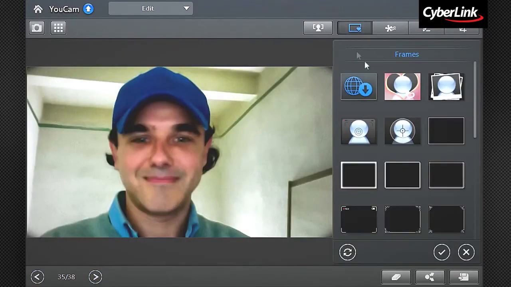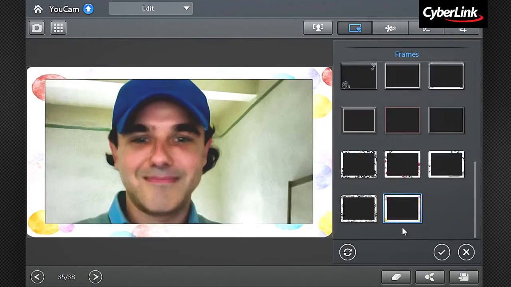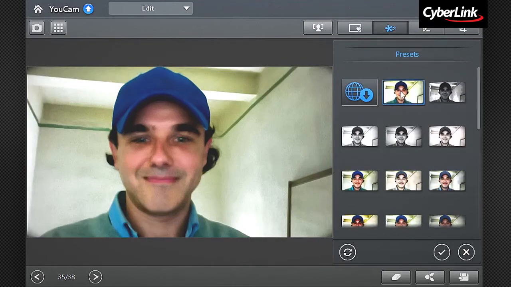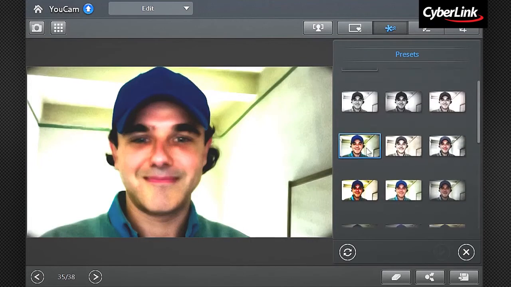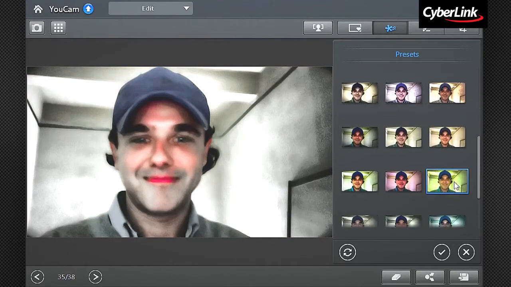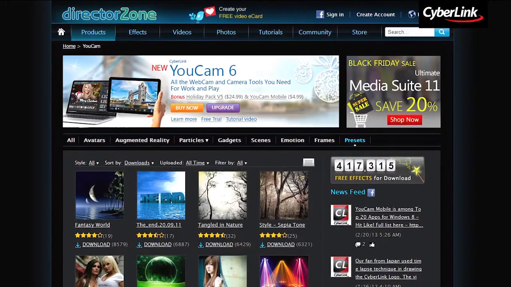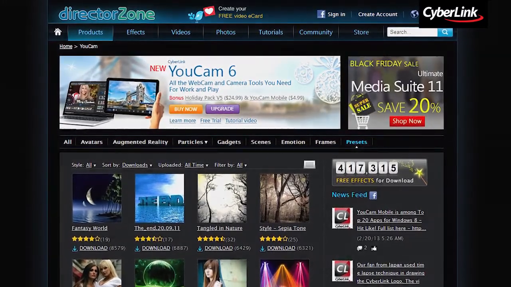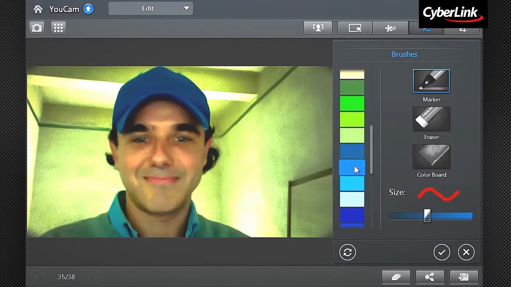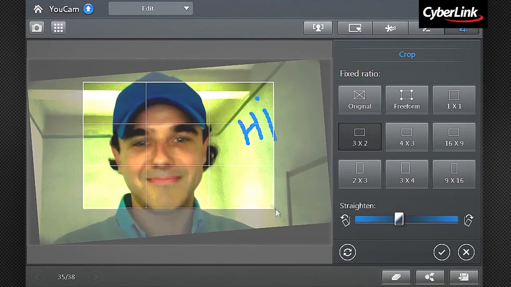Be as creative as you want and add frames, preset effects. YouCam 6 supports photo presets from CyberLink Photo Director. And you can get more free presets from CyberLink Director Zone. Draw or write a personal message on your snapshot. And crop it according to your preferences.